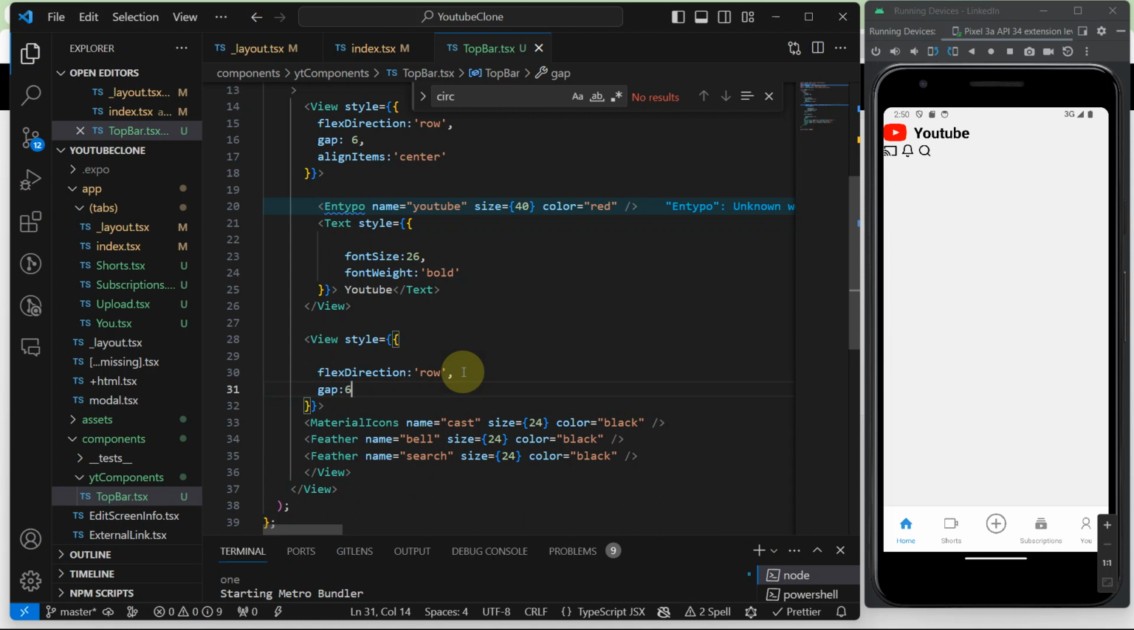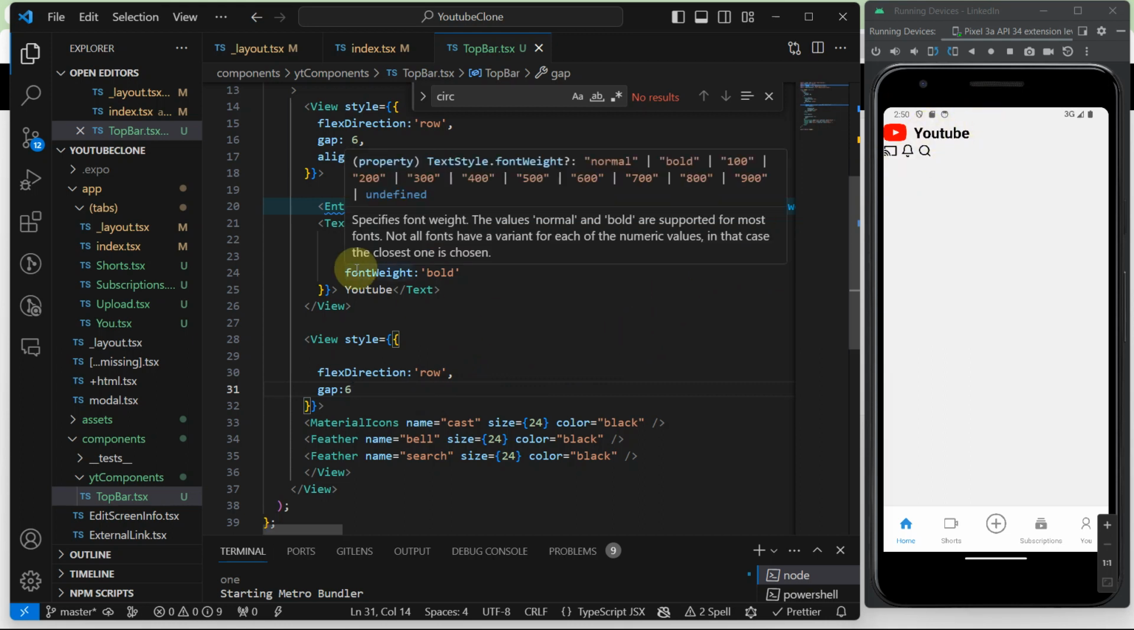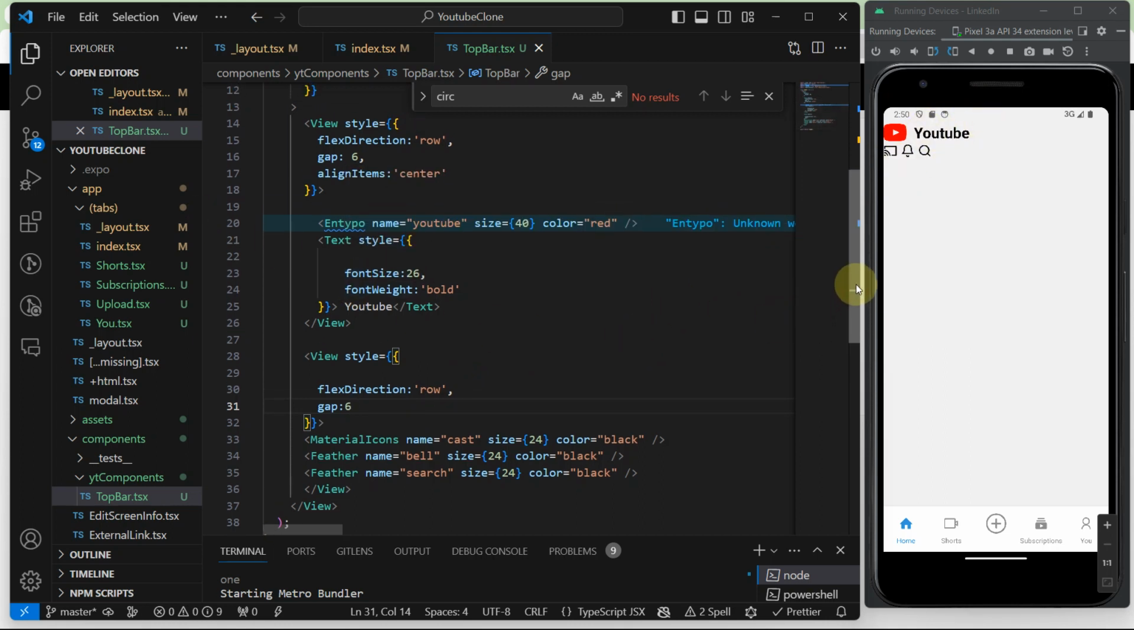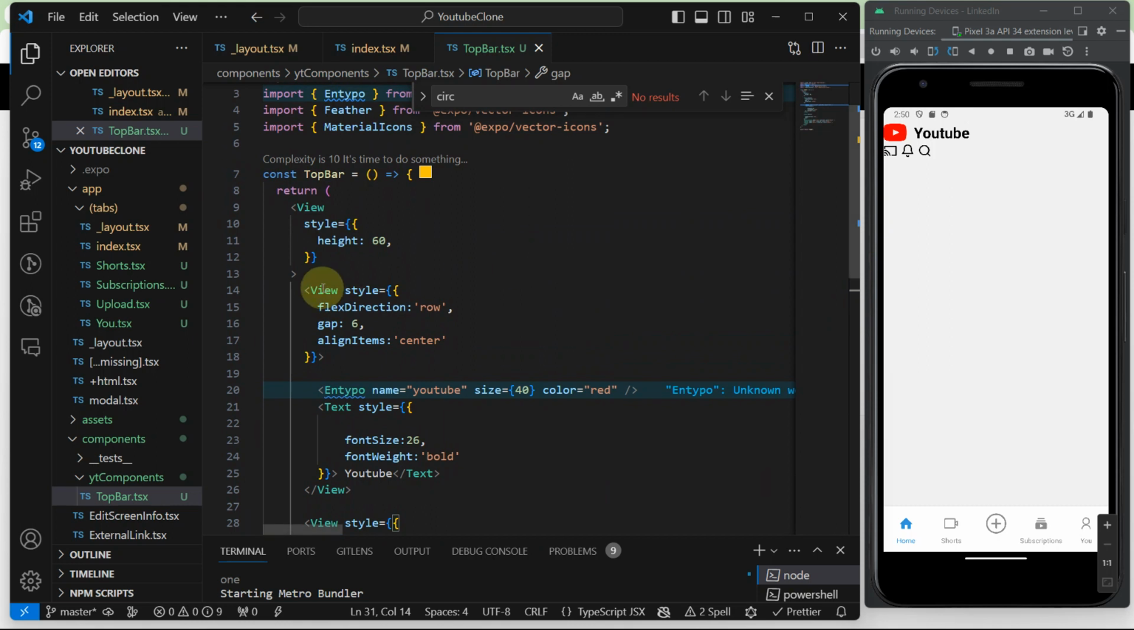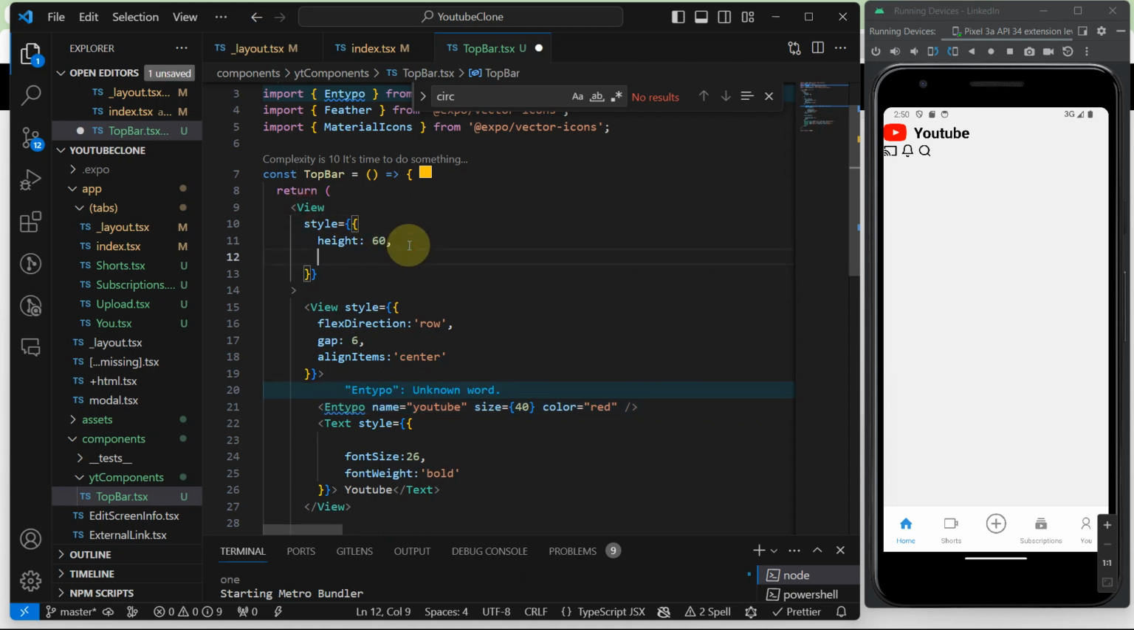Okay, I'm happy with that. And then let's go to the parent container for all of these. Okay, the parent container for all of these, which is this one. Is it this one? I think it's this one, the height of 60.